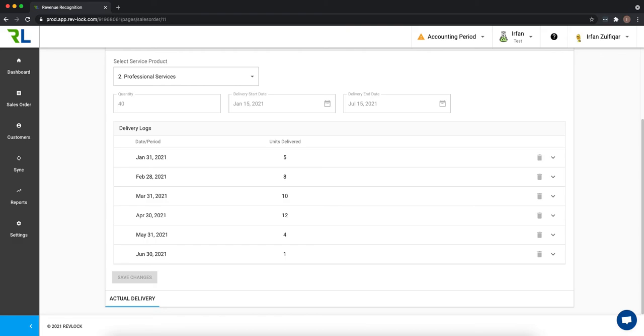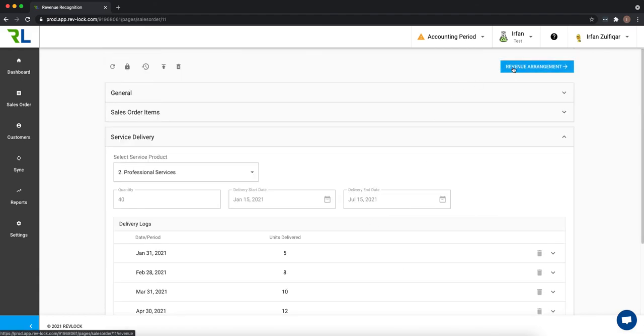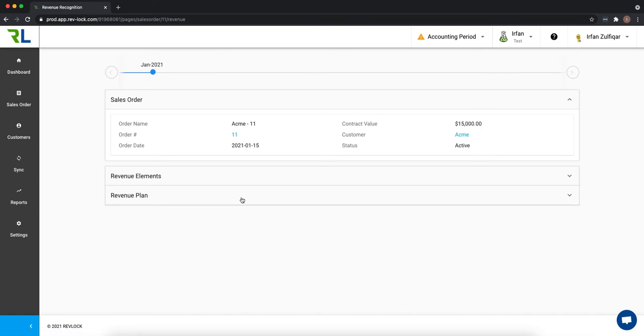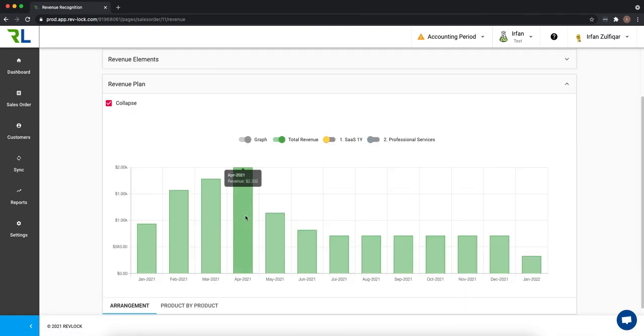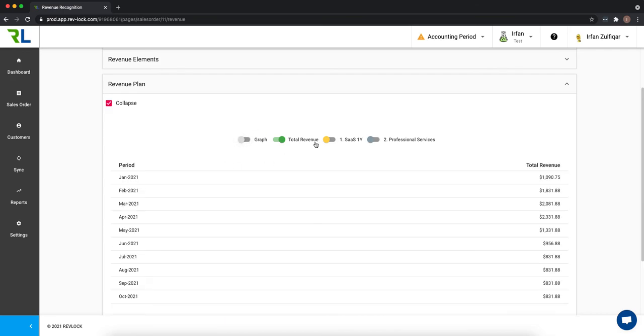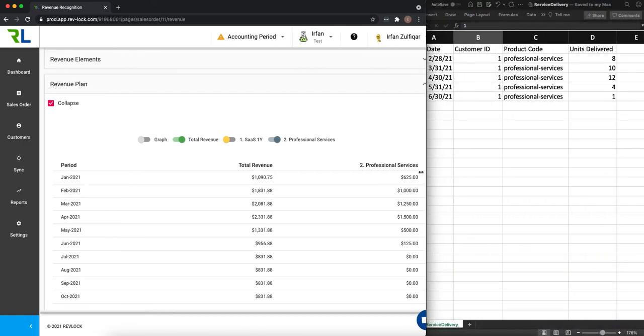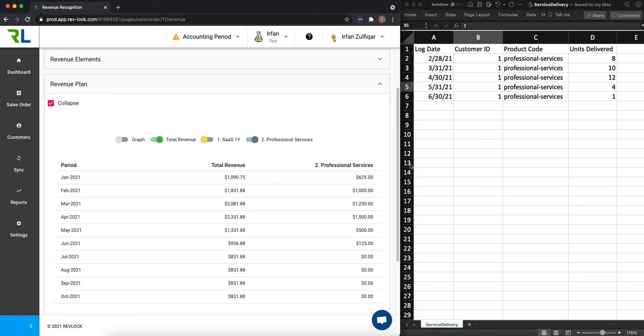Once these delivery logs are uploaded and attached to professional services item, RevLock will now use this information to update the revenue recognition plan for the professional services item. Let's go in revenue arrangement to see how RevLock shows this plan updates. There's a graphical form which shows you month-by-month revenue recognition for this contract. We'll go into the tabular form so we can actually focus on the professional services item here. I'll simply scroll just this window to compare.